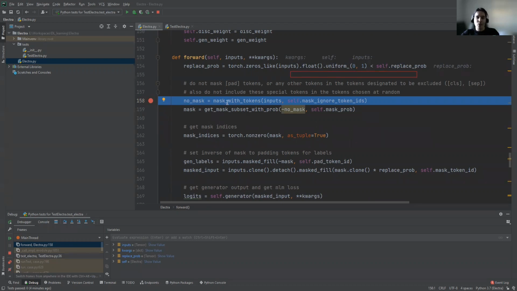So we have mask with tokens. We get the inputs and say, give me a mask in the size of the inputs where in places we have special tokens like CLS, padding, and separator, set the value true. In other places, set the value false. So we will get the mask for special tokens, and we call it no mask. The reverse of the no mask is the mask that we want to use for masking words.